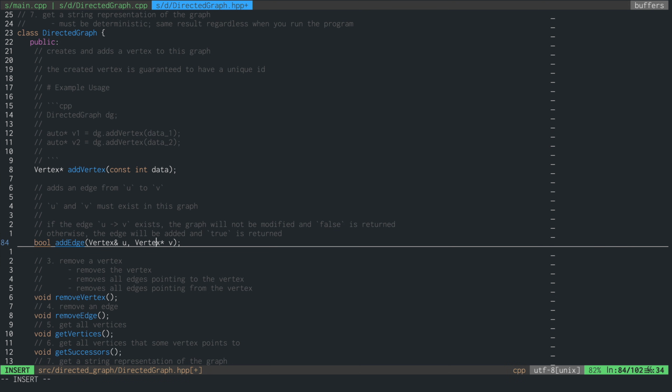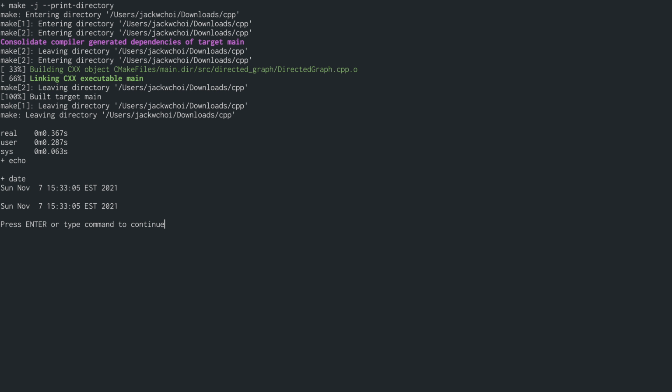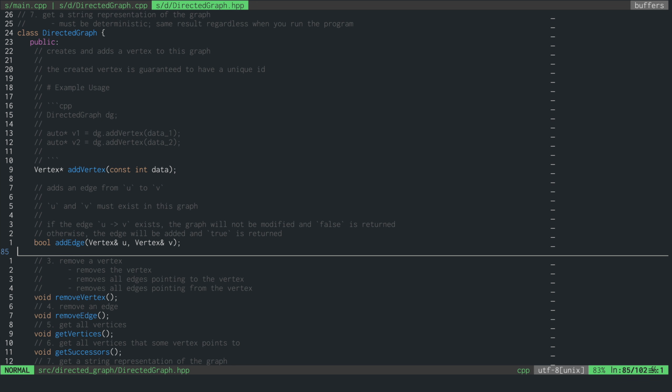One other thing that I care a lot about is trying to use pointers as little as possible. So instead, we're going to take these two vertices in as references. This has a lot of benefits, one of which is that from inside of the function, you don't have to worry about the pointer being a null pointer. And also it makes things simpler and just nicer to work with. And we'll make the project now, and you can see everything's good so far. And now on to removeVertex.